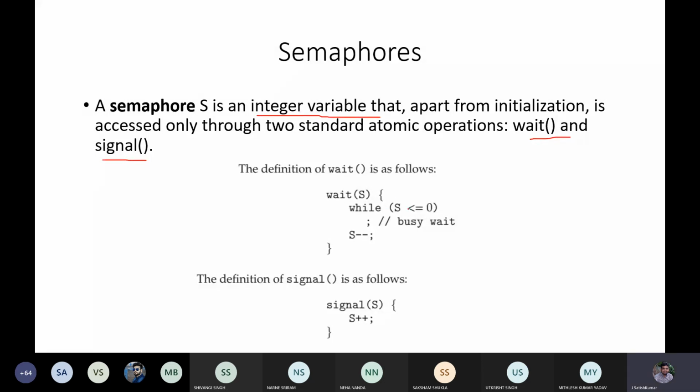When semaphore S value is less than or equal to 0, which means you have to wait for some time, the critical section is busy. Then after coming out, you can decrement it. The definition of signal says that the semaphore is available, or you can increment it.